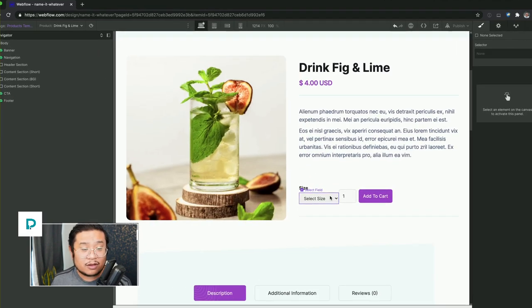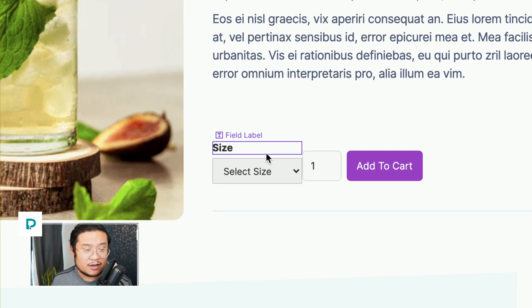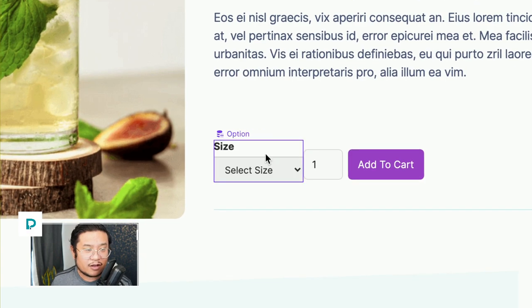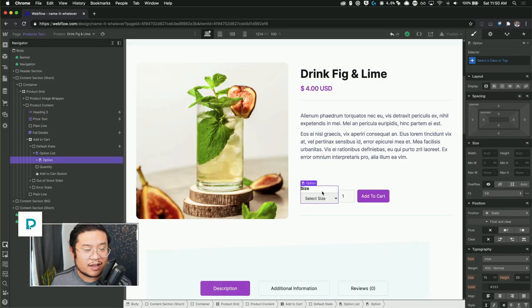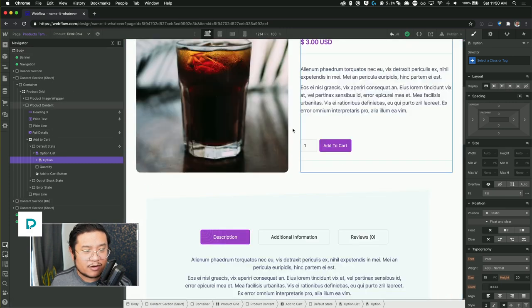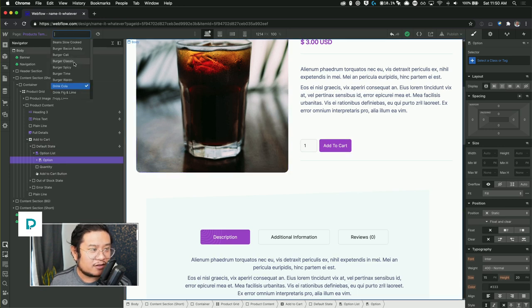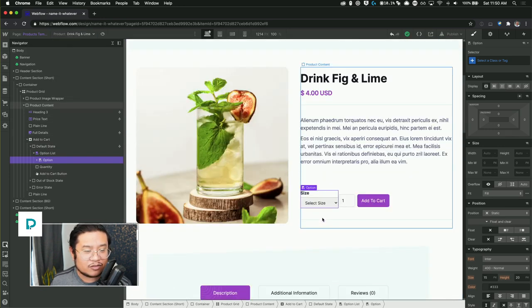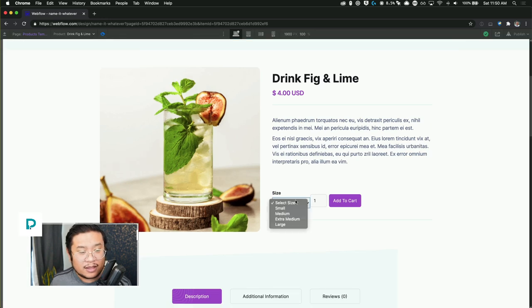And if you noticed, this has the options or the variants. So there's size, but if I go to something else, that variant is gone, because this one doesn't have it. So Webflow adds that drop-down menu. Pretty cool. Super simple. I didn't have to code a thing.